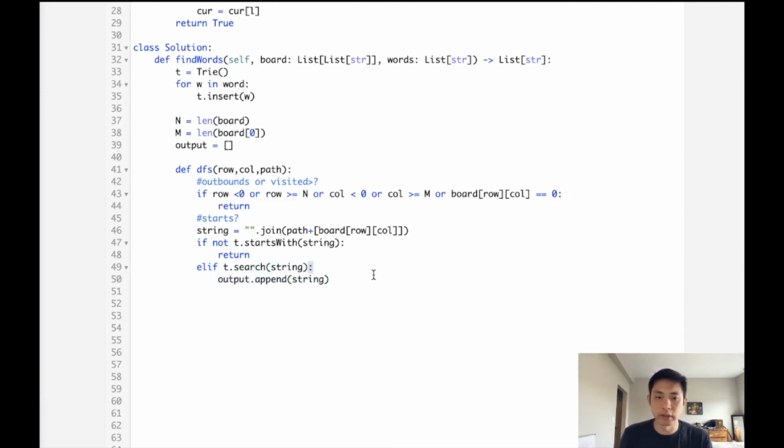One thing to note is it is possible for there to be multiple ways to find this word, and we don't want to return duplicates. So I'll just say, okay, search and the string not in output. And there's probably better ways to do that, but it'll do for now.